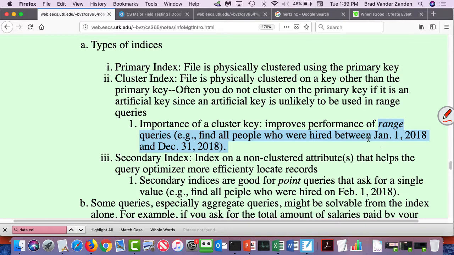So it turns out that most files are not clustered on their primary key. They're normally clustered on another attribute, such as in this case, it would be the employment day. Okay, another common one is last name, is a common cluster index. For races, I used to be a big runner. They might cluster on race times, okay, because you often want to know how many people finished between 15 and 16 minutes.